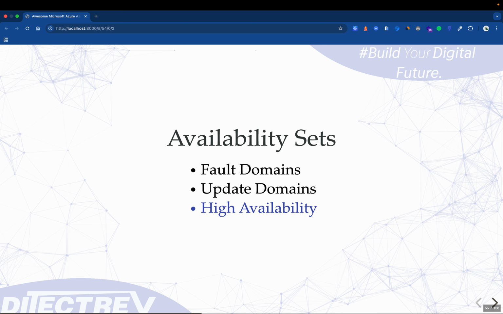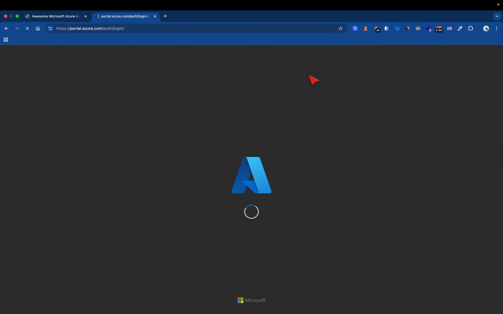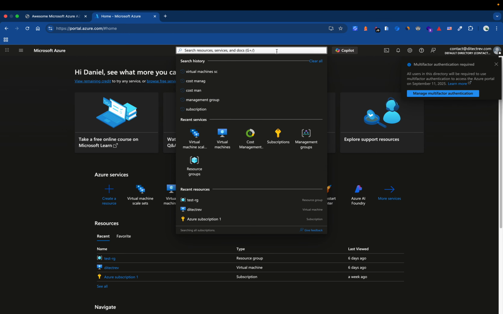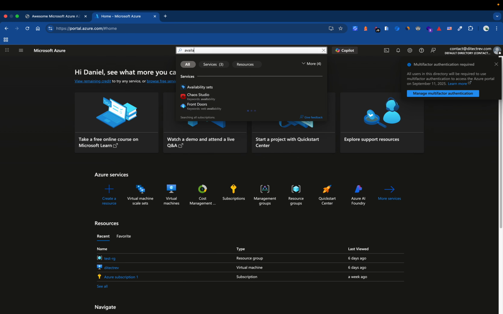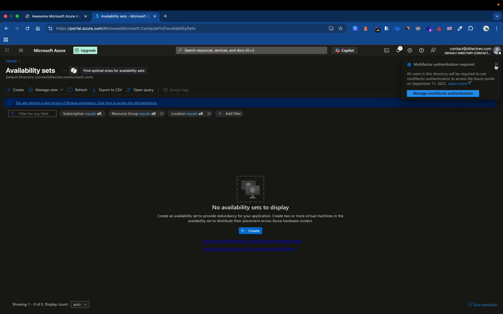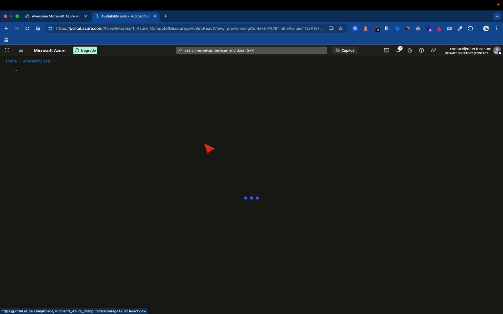You can use availability sets, for example, for web servers, application servers, database servers, where in one availability set you would have 2 virtual machines or 3 virtual machines or more. Depends how many we need. And if we go to the Azure Portal, here I will look for availability set, and then I will create one.